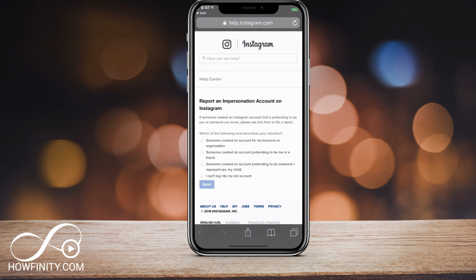So the second and more effective option is actually reporting to Instagram. So click the link in the description. I have a link to this help page on Instagram where you could actually report someone impersonating your account. So in this case, that's exactly what's happened. Someone has taken my brand name and created an account months after I had created that brand name, that website. And this could be happening for you too.